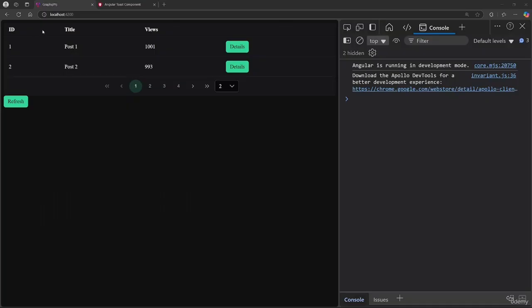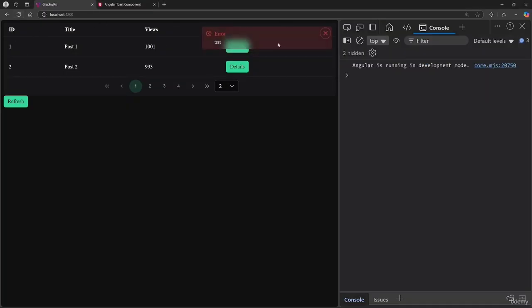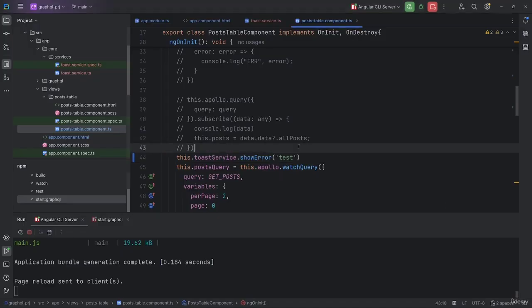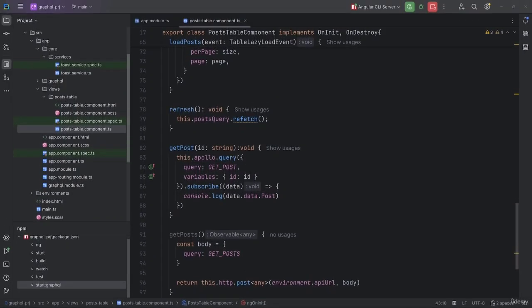As we can see in the application, a sample toast message appears when we refresh the page. So we've successfully configured the PrimeNG toast component. Now let's head back to the editor. Inside the component class, I'll simply remove the showError call from ngOnInit so it doesn't interfere with the next lectures of the course.